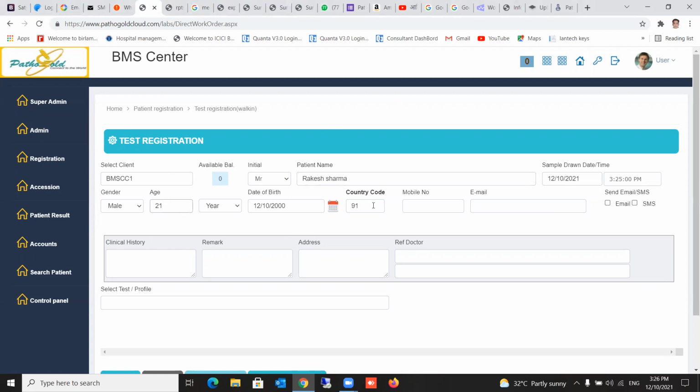Once you enter the age, enter the mobile number. Instead of this, I'll type another mobile number. Then enter the email address. Once you enter all this, it will automatically get saved into the system permanently. Next time when this person comes, you can just type the name at the patient name, or type the mobile number, and the record will come automatically.